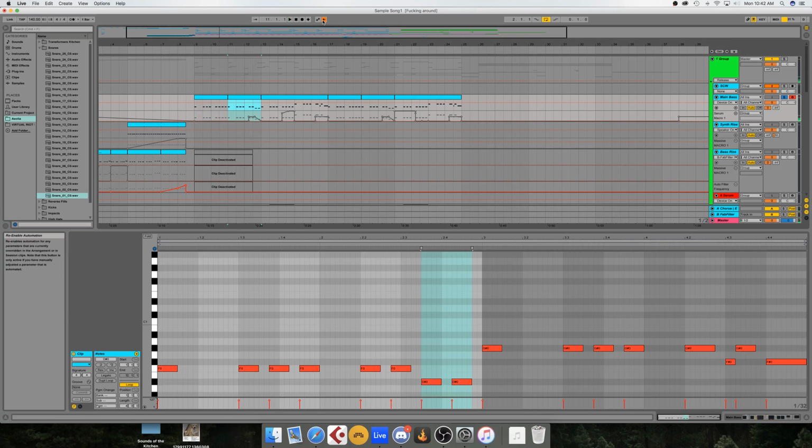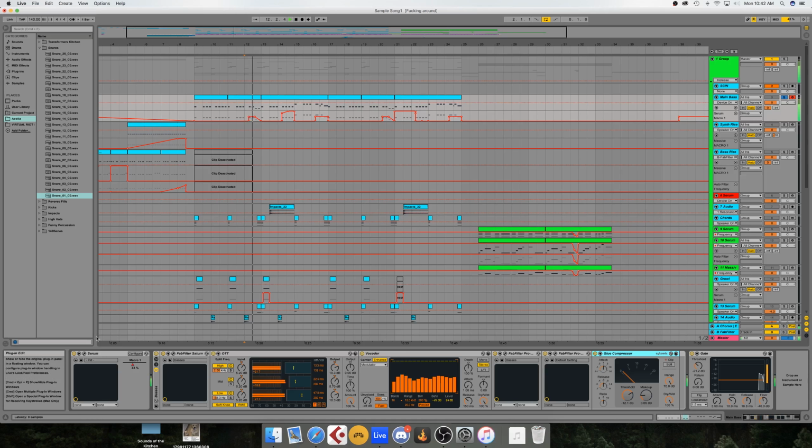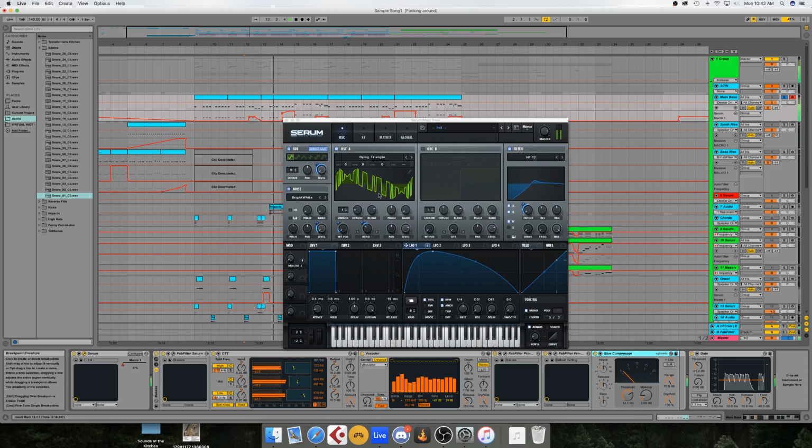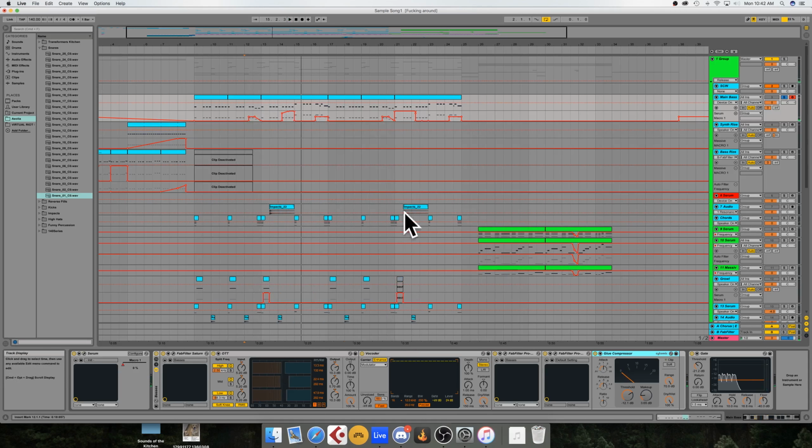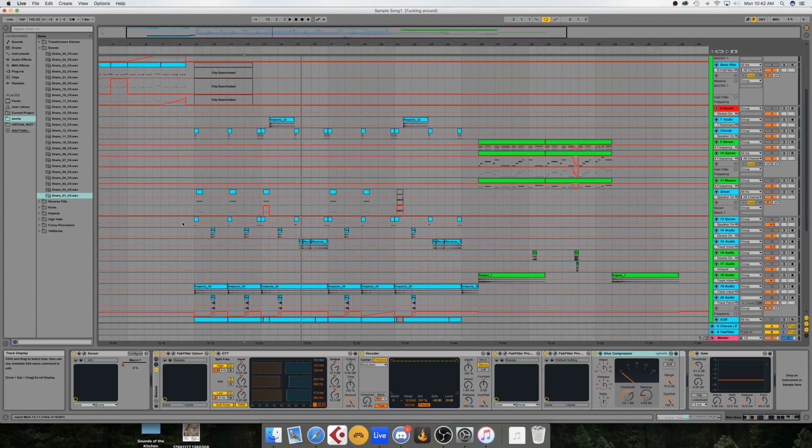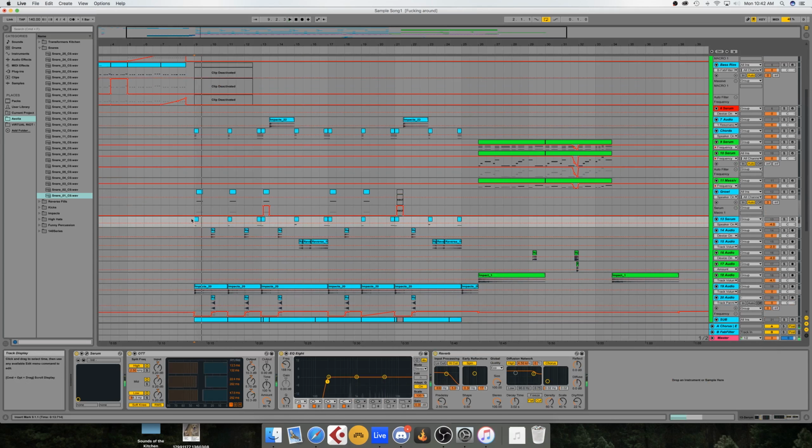And then I have a part that comes in. And this is controlling a macro to basically move the waveform. And that's what that's about. And then I have a growl. So it's this one.